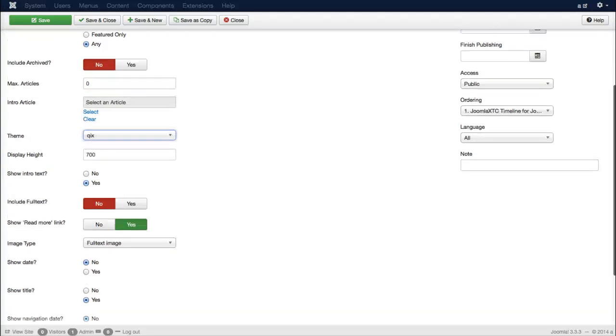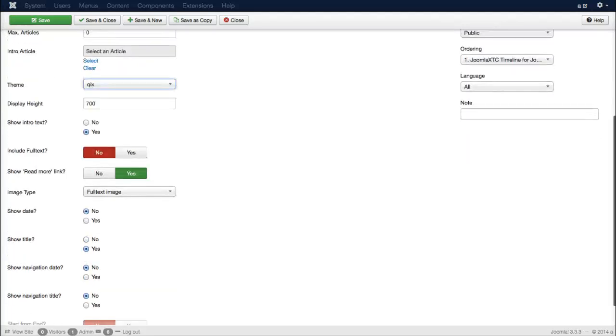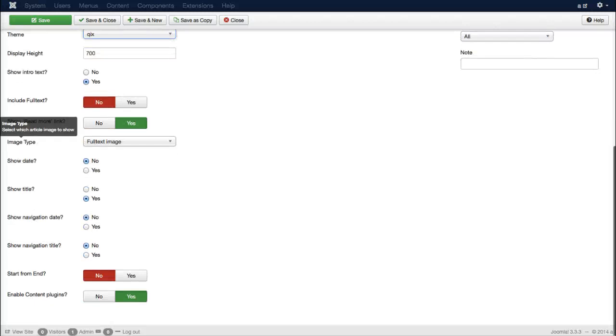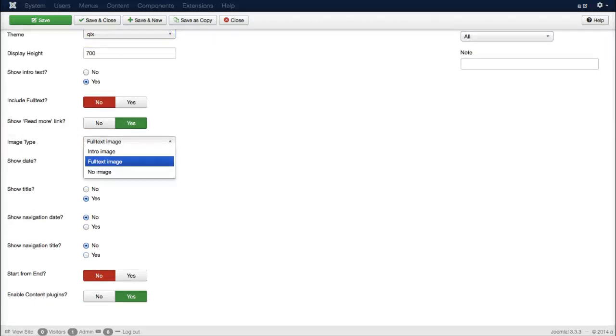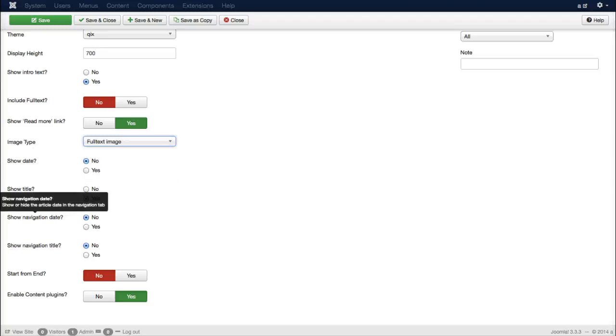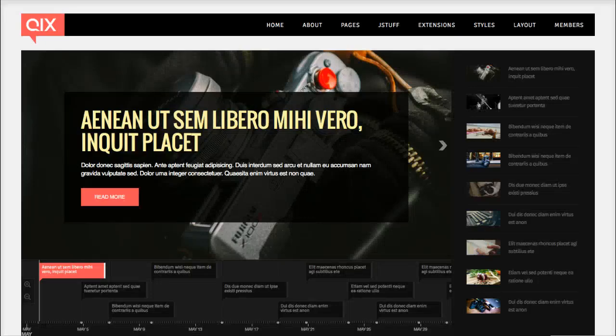Display height 700, show the intro text, yes. We don't want to show the full text, show the read more, yeah. Image type, we want to show the full text image. We don't want to show the intro image because the intro image is considerably smaller, so we want to have it full size. You can choose to show the date, show the title, navigation date, that's the navigation on the side and left and right. Navigation title, so as you see here, we don't have any title over here or a date, and you can actually show the date of the next one and the title of the next one as a preview.